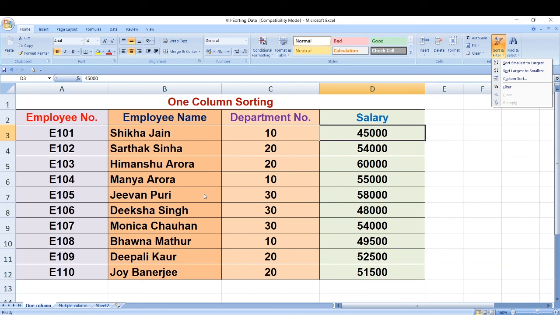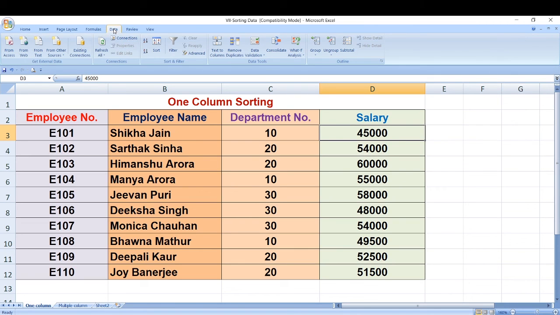Or what you can also do is you can click on the data tab. Okay, and under the sort and filter group, again you can see 2 buttons here, that is A to Z in ascending order and Z to A in descending order. So you can either click on the home tab, or you can also click on the data tab and sort the data.